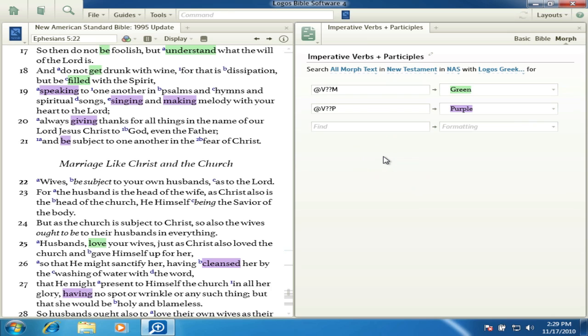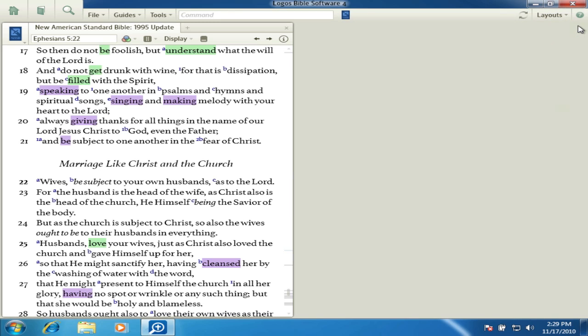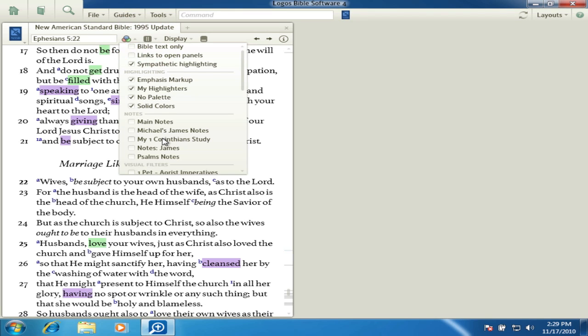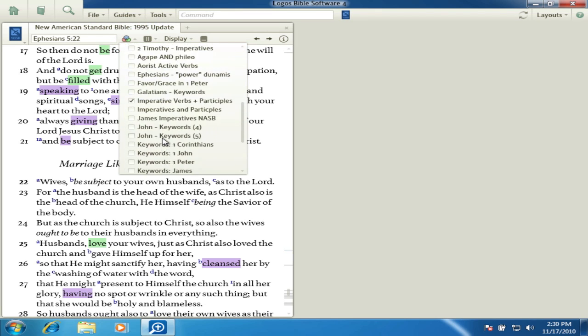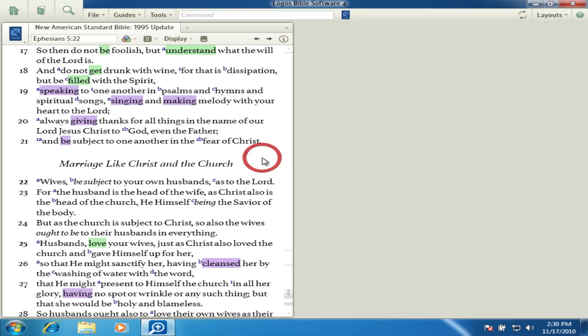And now I have a visual filter that I can turn off and on that categorizes or highlights in my text imperative verbs and participles. I can turn it off. They go away. Turn it back on. And I can see them just fine.